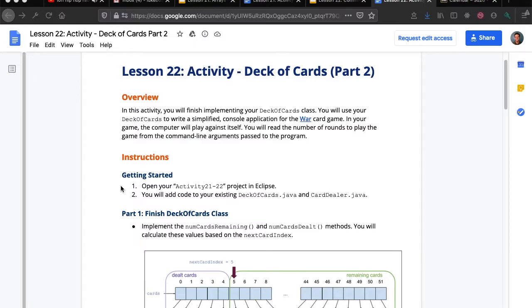Alrighty, everybody. So we're gonna finish up our deck of cards now, and we're also going to create a little application game that just draws cards, compares them, and you either win or you lose. You have a higher card or you don't.